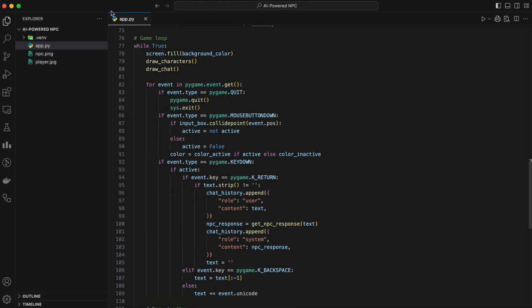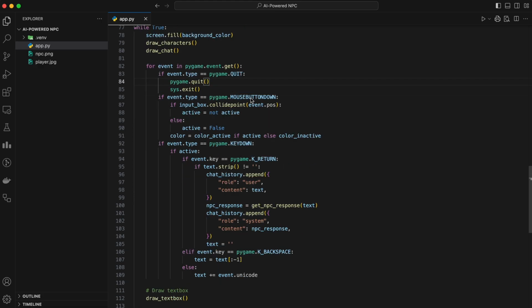Now, it is time to create the main game loop. This while loop creates an infinite loop that keeps the game running until the user quits. First, we fill the entire screen with the specified background color, call the function to draw the player and NPC characters, and to draw the chat history on the screen. Then in this for loop, we are handling events. It iterates through all events that have occurred since the last frame. First, we check if the user has clicked the close button. If so, the game is exited.